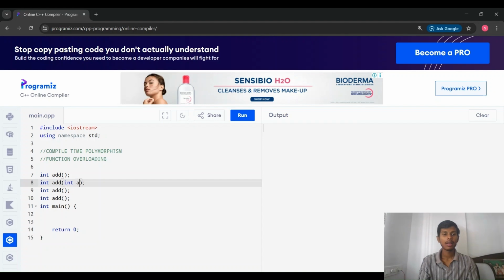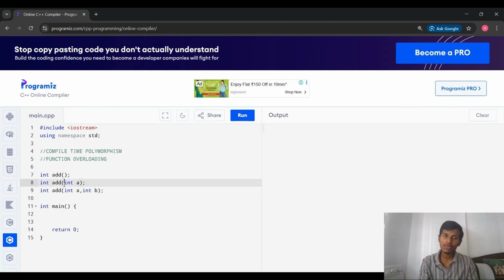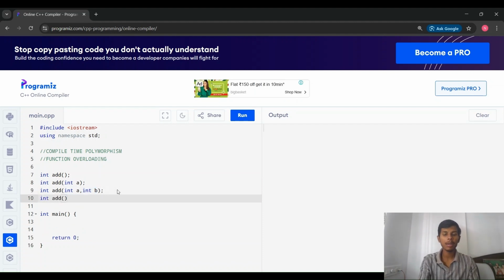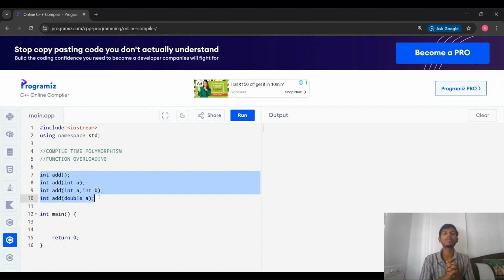For example, I have created a function named addition. The first function is a default function having no parameters. The second one is a parameterized function which has a single parameter of data type integer. The third function is also add, which consists of two parameters a and b. Let's say we create one more function having a single parameter, but instead of integer data type, it's of double data type. This process is nothing but compile time polymorphism, that is function overloading: functions having the same name but a different number of or type of arguments.